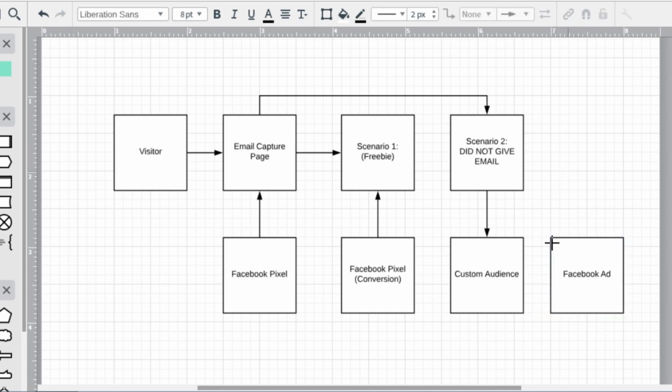So at this point, they did not give us email, so therefore we add them to a custom audience, and then we show them a Facebook ad. Now we could add those who signed up into another custom audience as well. So let's say we want to build a list and then retarget them with a lot of great content, or a product, for example, that we sell within the email. So different scenarios will require different setups.